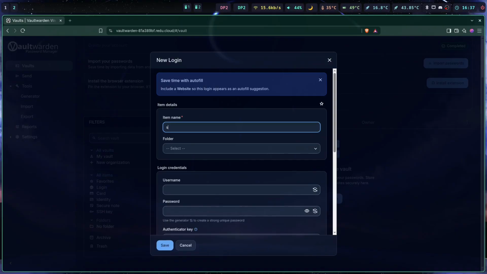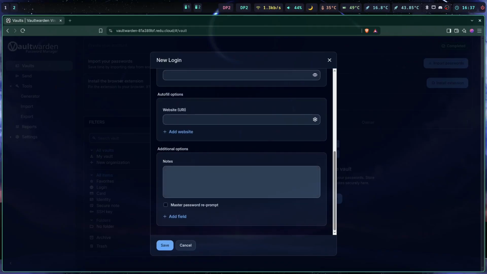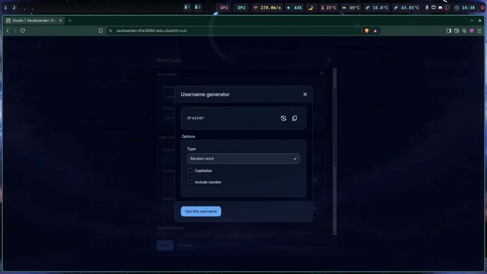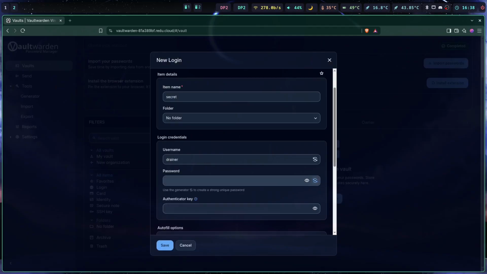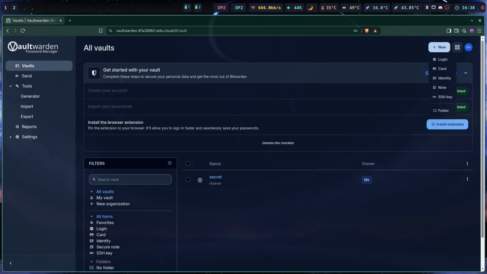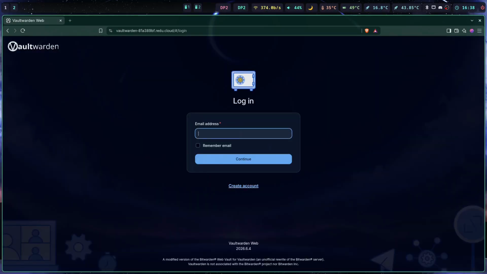a new login. Let's give it a name secret. And then I will just generate some username and some password. We are doing this because I want to show you that the backups actually work. So yeah, it gave me some username, some password, and that's it. You can see now that I have this secret with the username Drainer. So let's now go and we will harden it on the live VM.